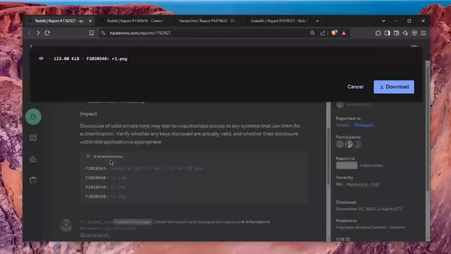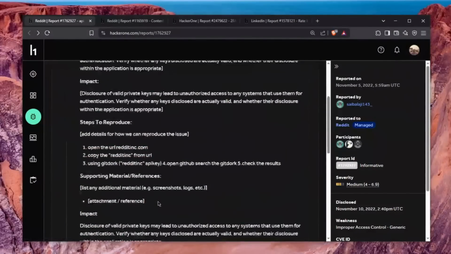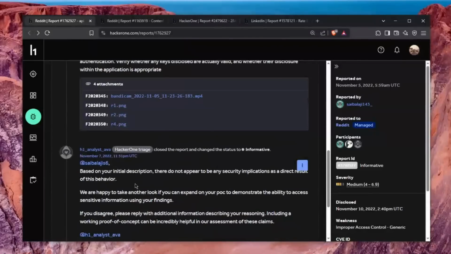I just think this is what other people have leaked in their code by accident, possibly, because this is not related to Reddit Inc. It's just not related to that, obviously. But there is the data API key here for some odd reason. So again, this has nothing to do with Reddit itself. And again, it was absolutely silly, and it's been closed as informative.